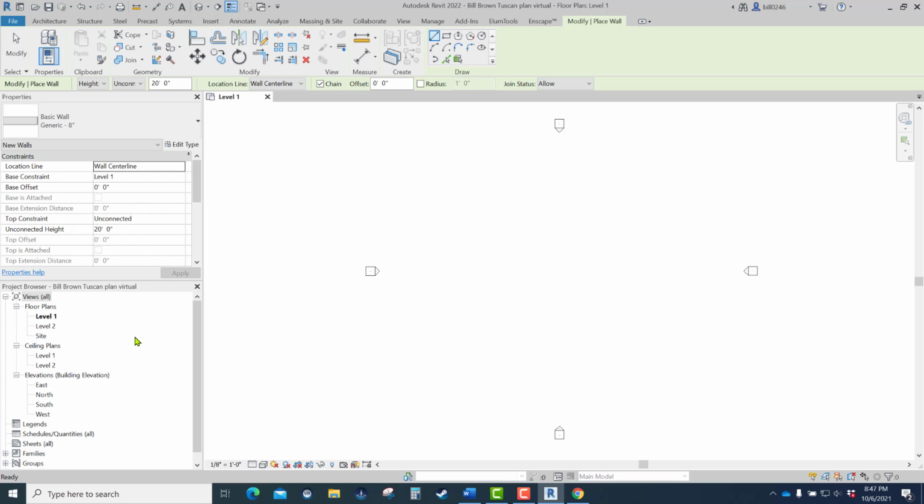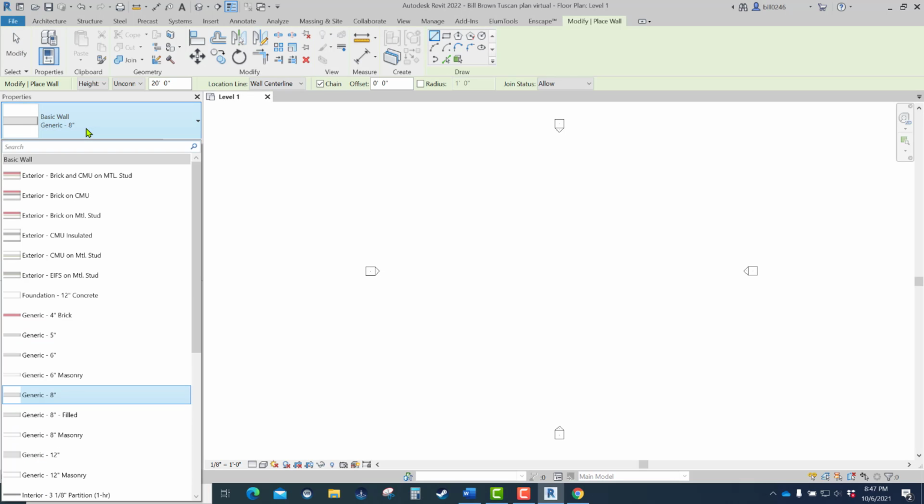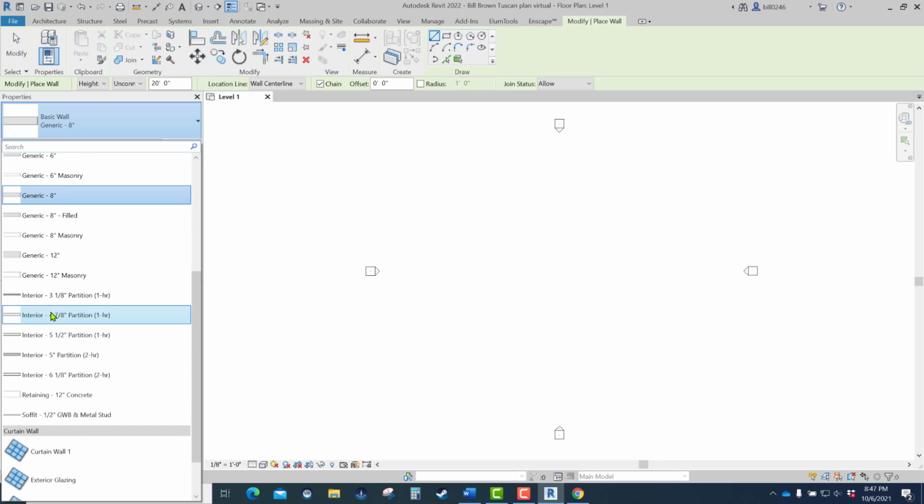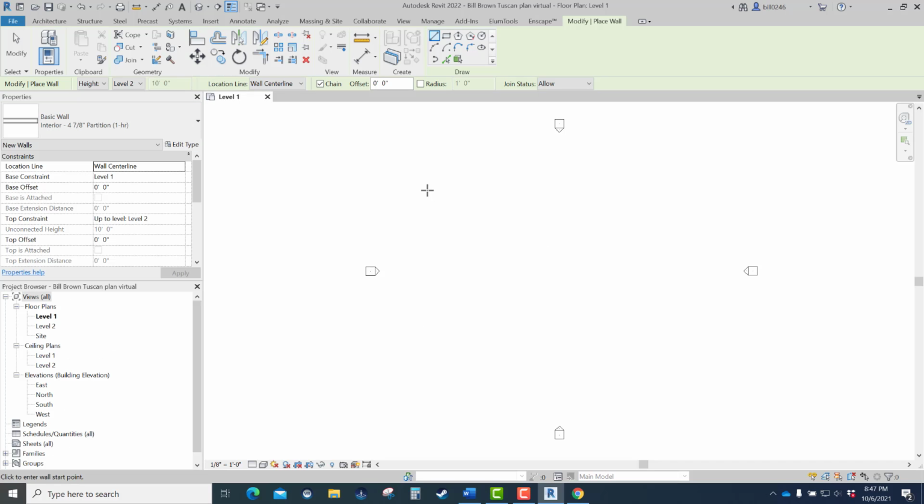Now, just like we do with some objects, it's nice to start with something and then edit type and duplicate and make your own. We're going to start with this interior 4 7/8 partition wall. It's very close to what we want. And I'm just going to go ahead and plop it in. You can make it about 20 feet or so. It doesn't have to be perfect, just something like that. In fact, I'm going to zoom in on it so you can see it better.